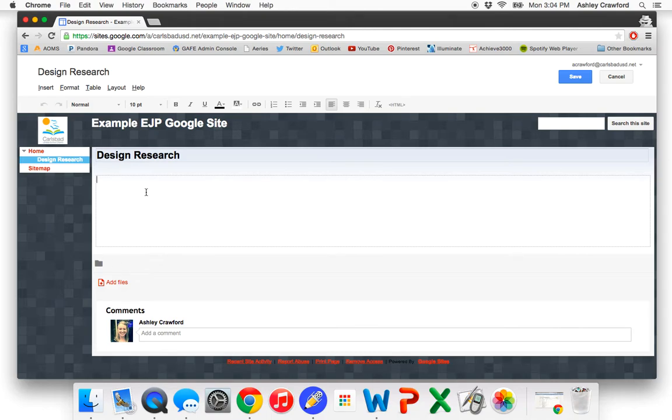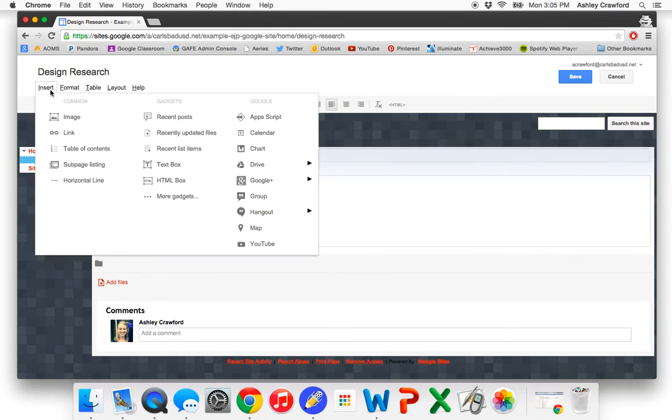Now this is a brand new page. I want to put in my design research from this project. So I'm going to go up here to Insert. And this time, instead of image, I'm going to go all the way over here to Google Drive. So I'm going to select Document, because the majority of our things are documents, but you can see there are other options to insert.